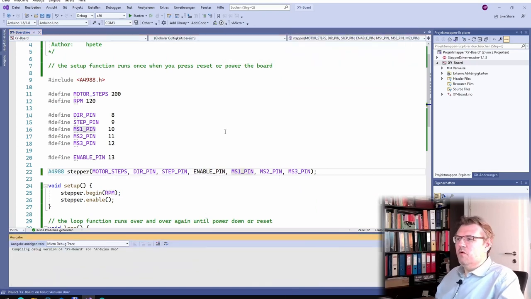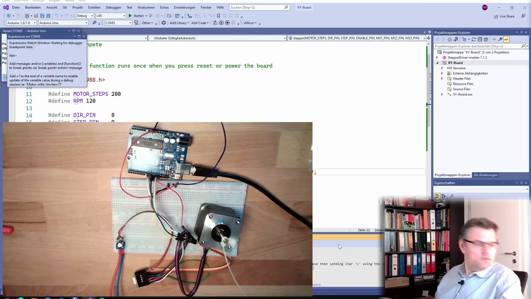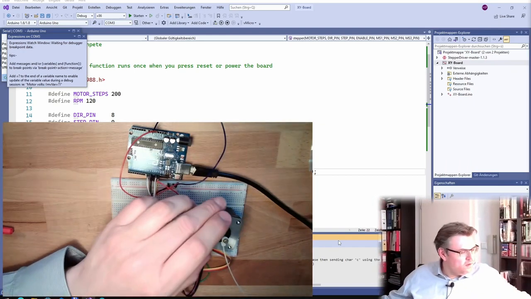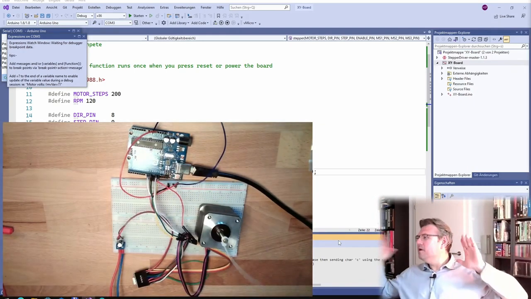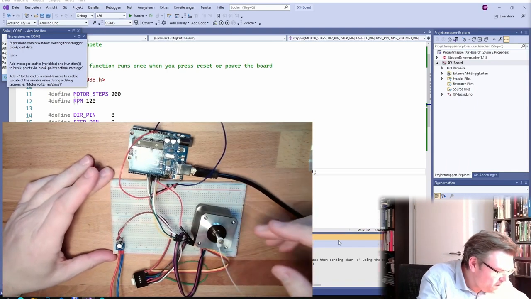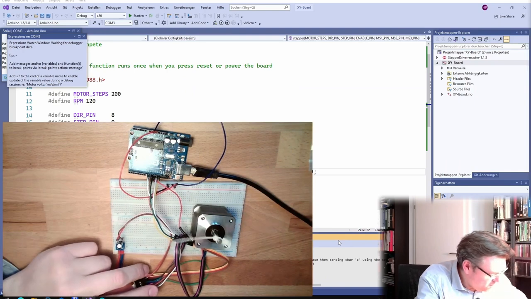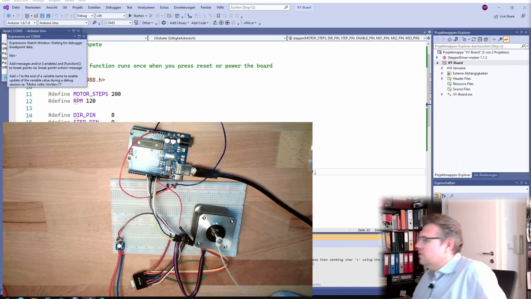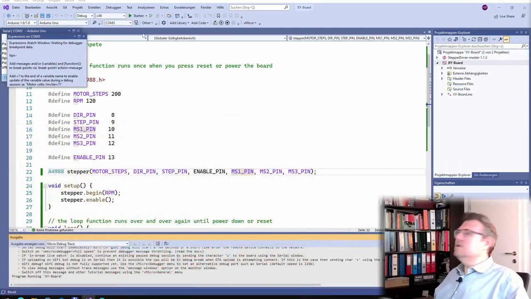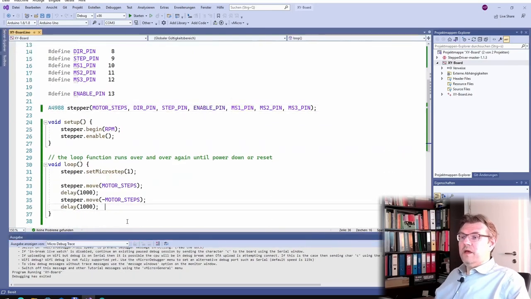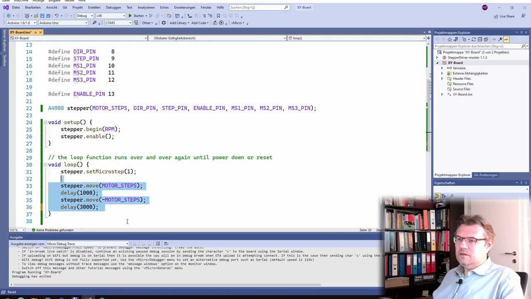This should simply work. Okay. My program is now working. It's turning the stepper motor. It's just getting hot. So we can do it. What I copied is actually enough, it seems. And here I will delay then 3 seconds.